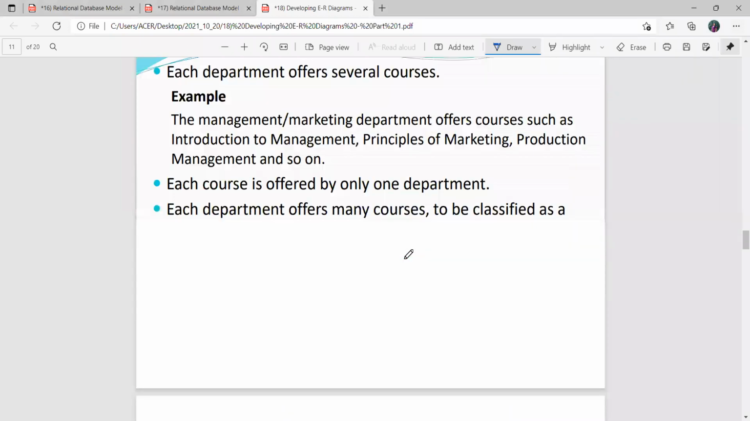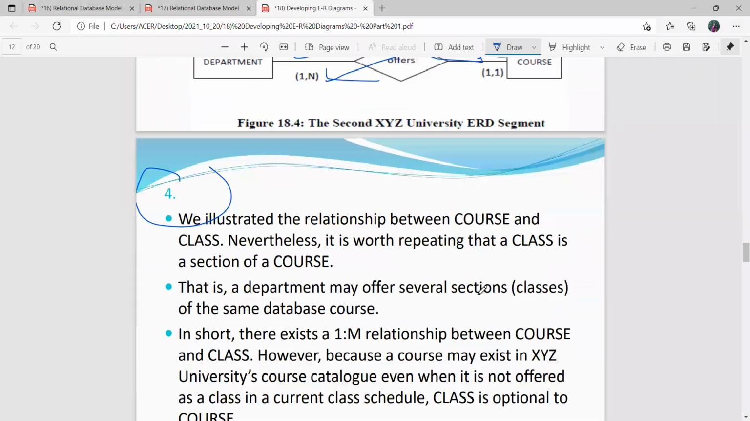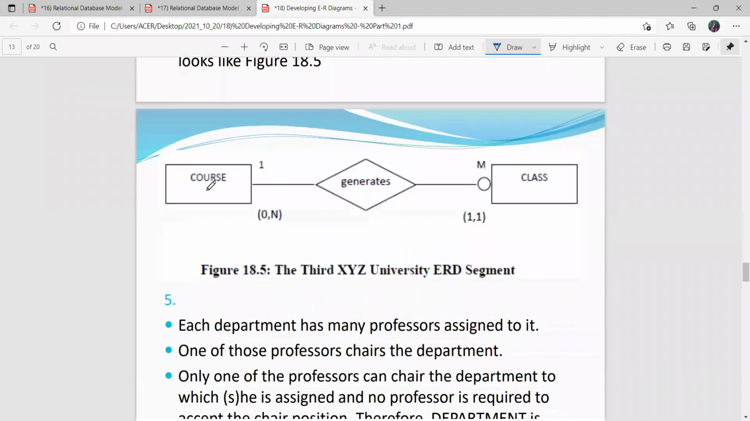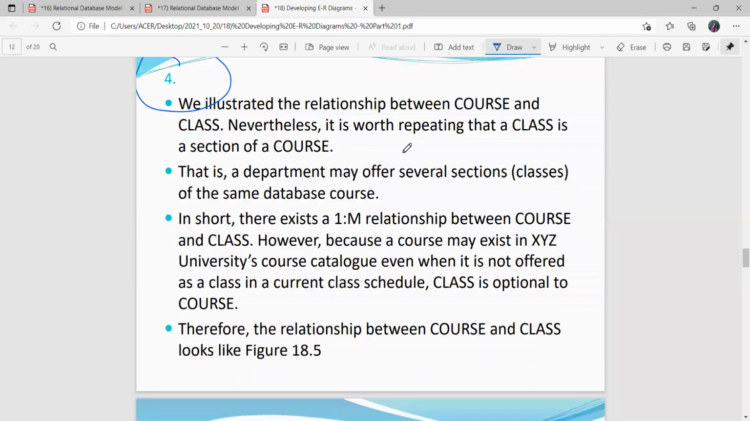Then let's move into our fourth scenario. We illustrate the relationship between course and class. It is worth repeating: a class is a section of a course. Now we are going to discuss the relationship between course and class. The department may offer several classes on the same database course. As an example, when you consider database, you can see there are 4 or 5 classes or a day school for your database course. So one course offers many classes.